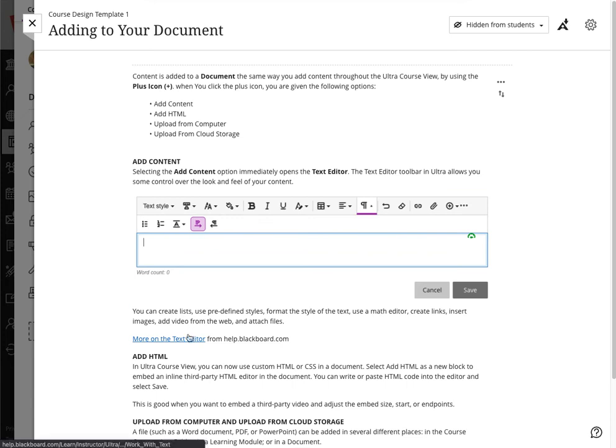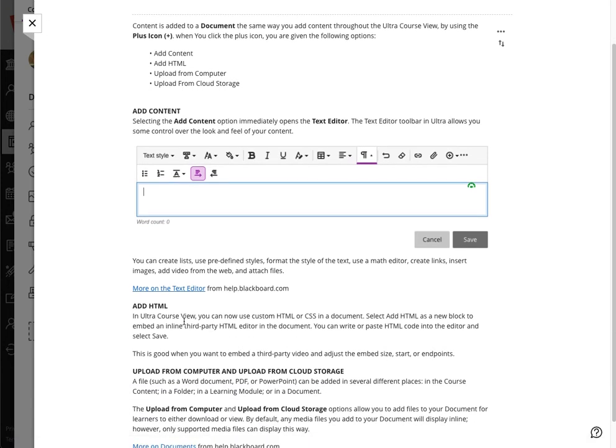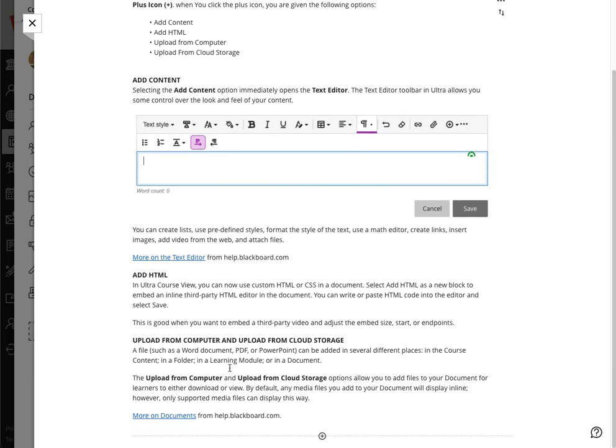I can learn about the text editor, and what other features that I can add to my document besides just the text editor, how I can upload from the computer or cloud, or how I can actually add an HTML feature like embedding a YouTube video without using the mashup, or embedding a Vimeo video, or any other embeddable object that provides embed code for you.